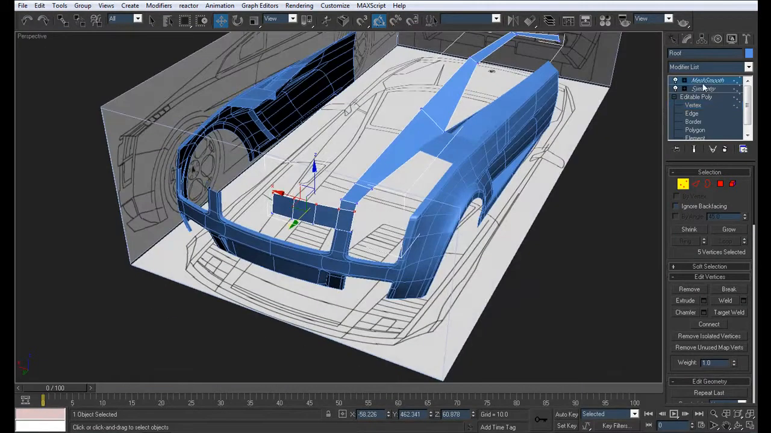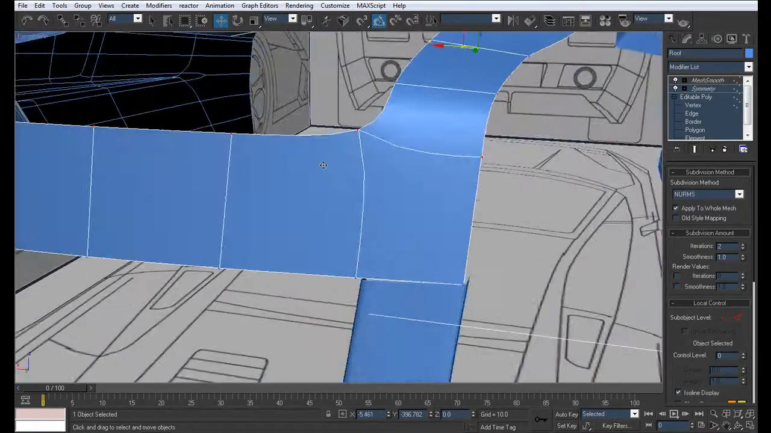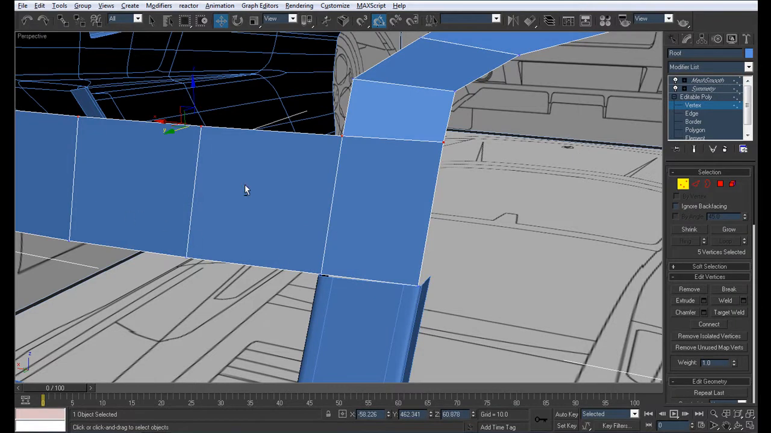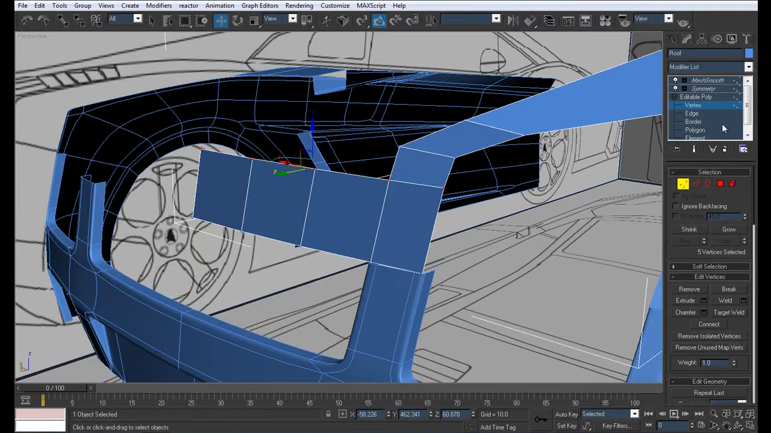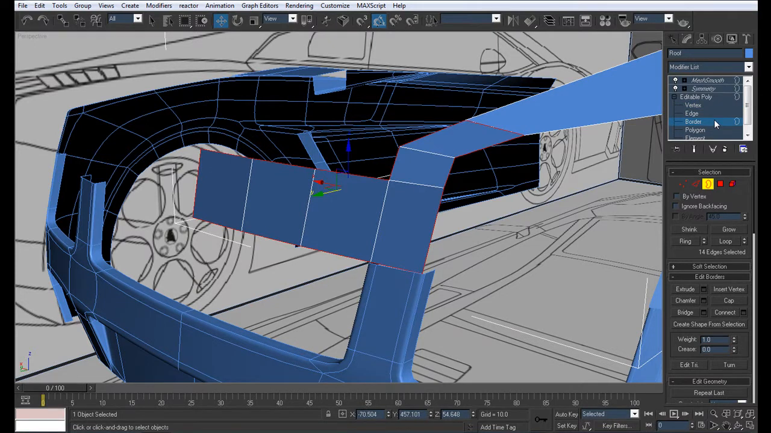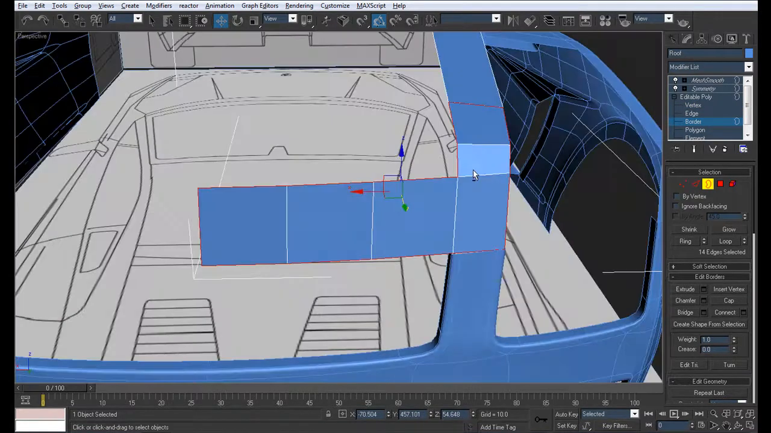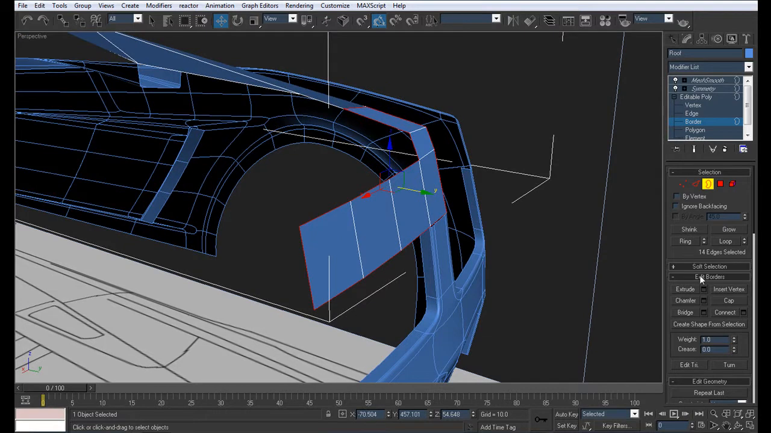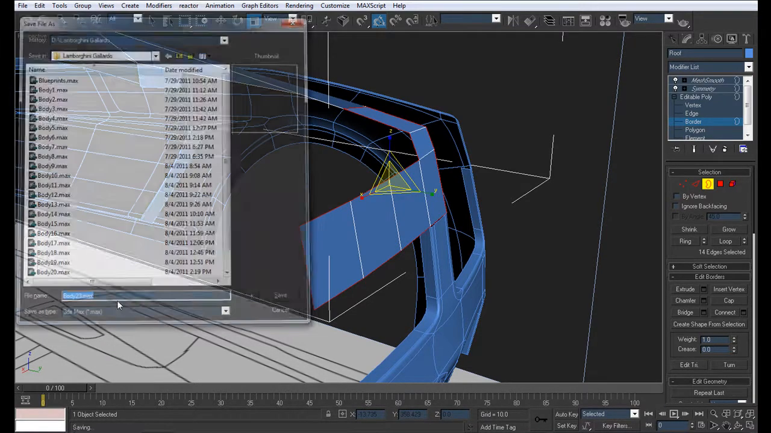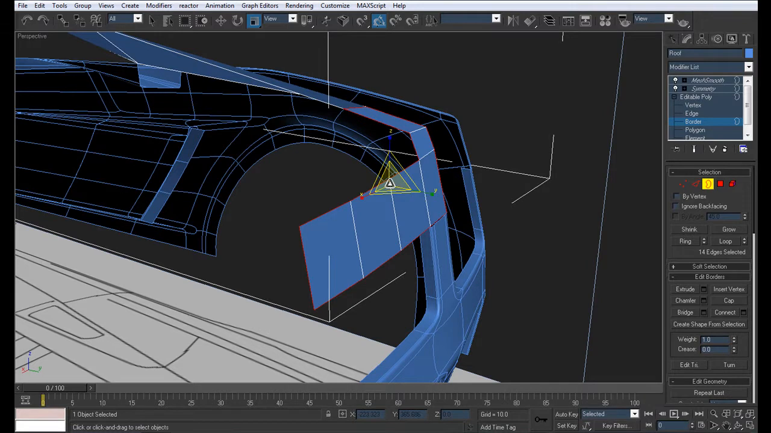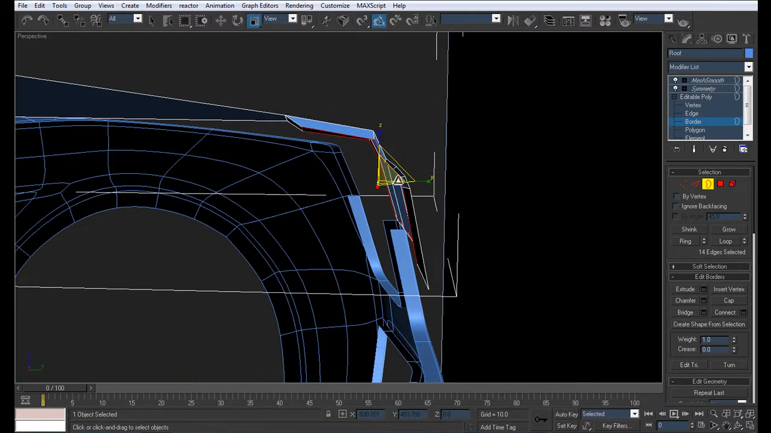Geometry mistakes, let's check for them. Nope, none. Alright, we're good. How do we do this? Okay. So basically just pick your scale tool. First of all, just save as body 23. Sorry. Hit shift and scale inwards.